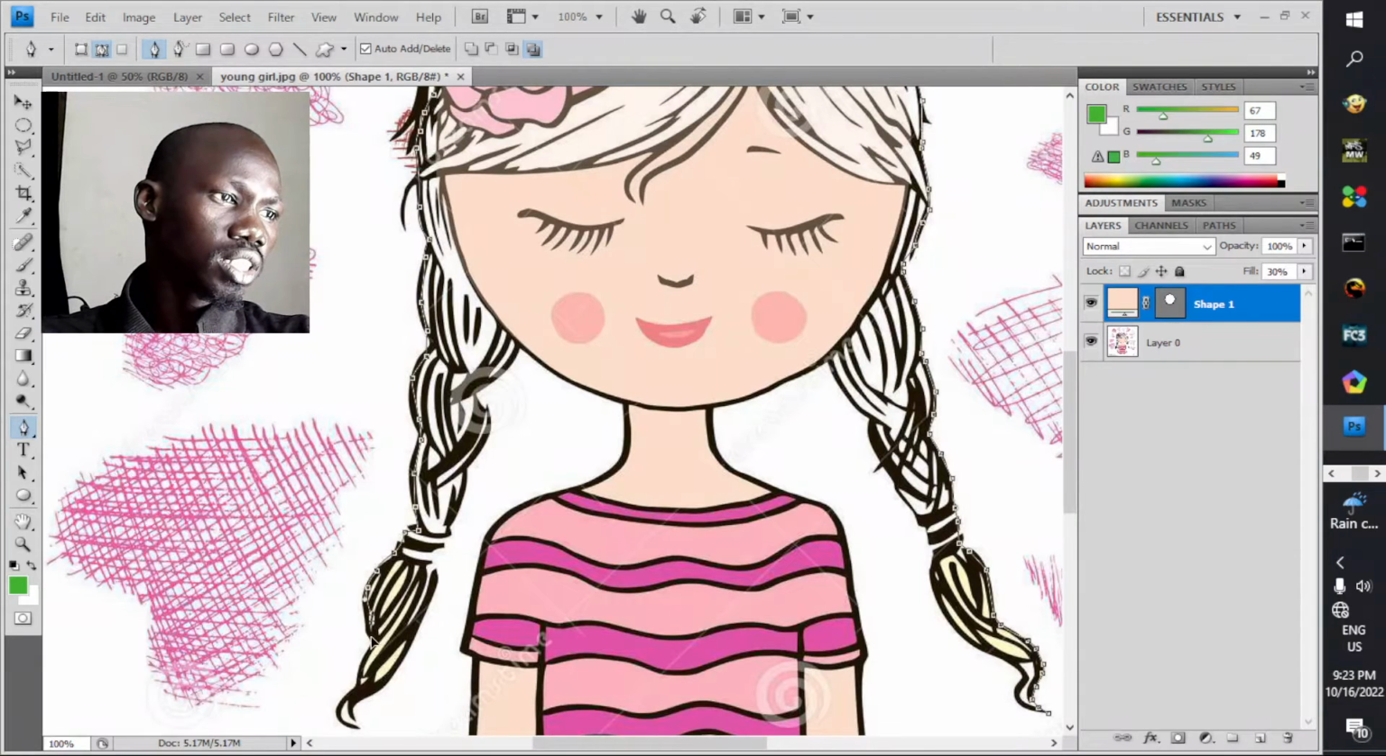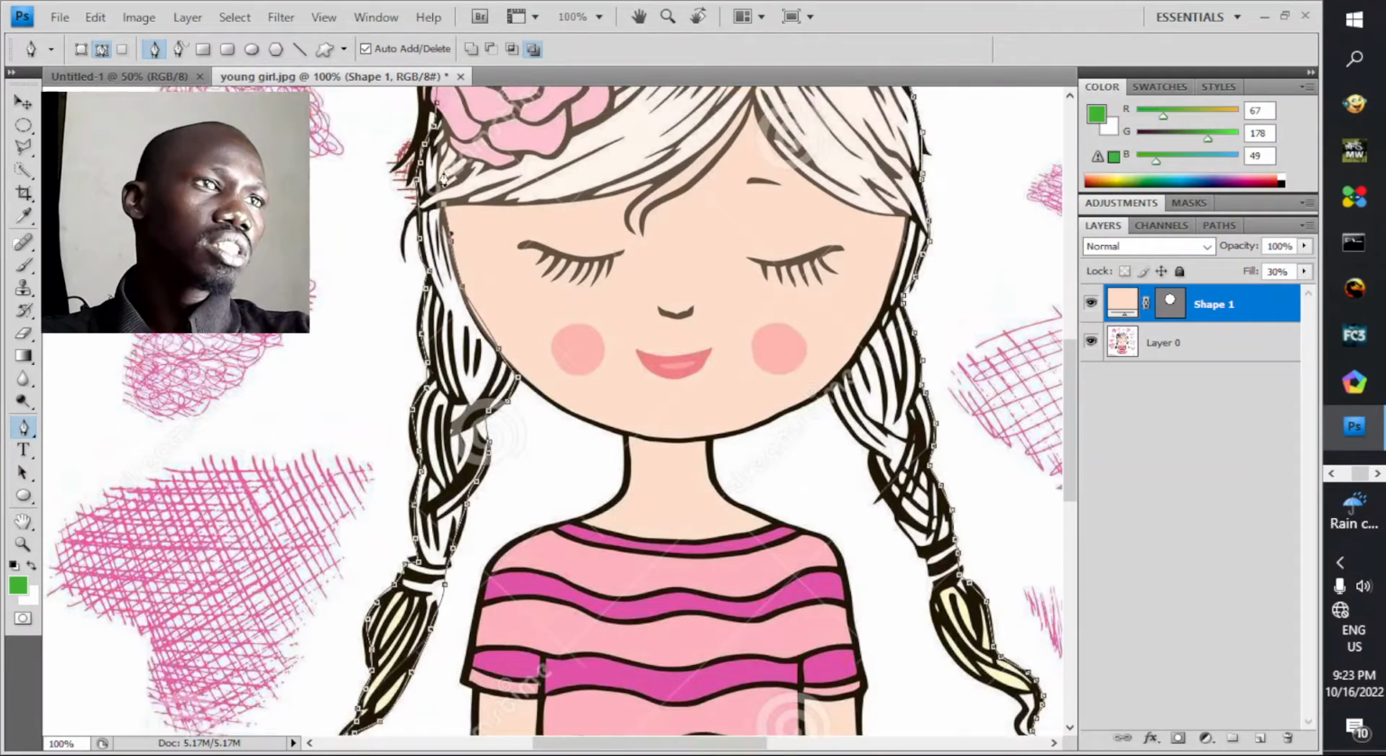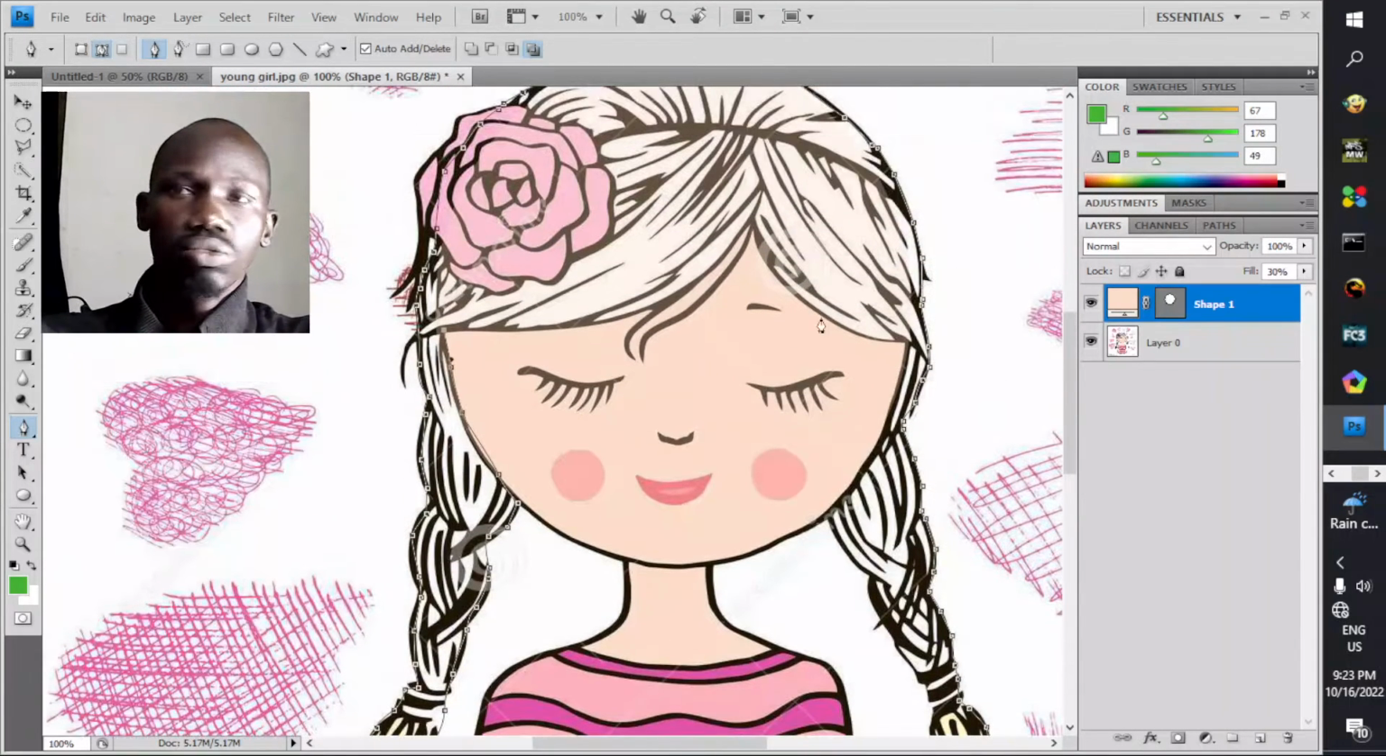I can speed it up, but I don't want to, so just simply watch. You can do this. And then the next move is simply following all this line. Remember, we are trying to follow this line right here. So there. We are tracing out.